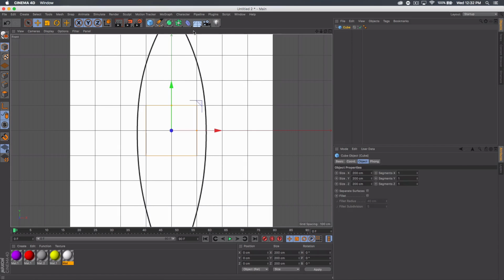So let's get a cube for the surfboard, and you can see the yellow lines. That's where the cube is. It might be a little hard to see. We're just going to stretch it out.